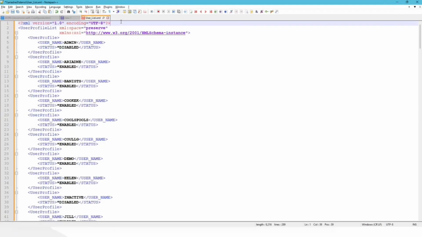And this is the XML document that's generated when we run that simple CoolSpools command. So the root element, the parent element for the document, is named user profile list. And there's an element named user profile for each user record. And each user record contains the username and the status. So you can see how easy it is to extract system information from your IBM to XML.